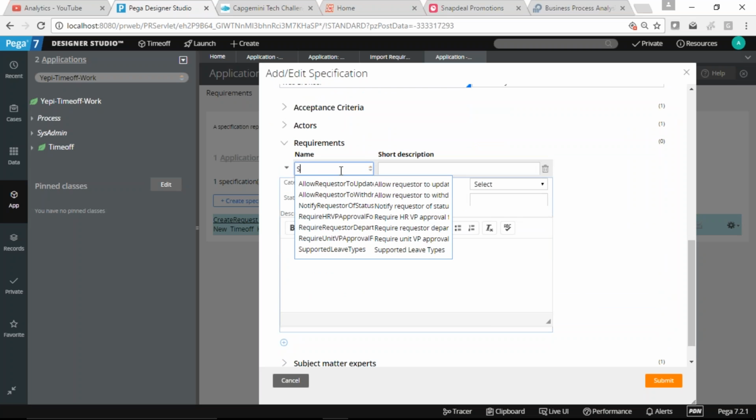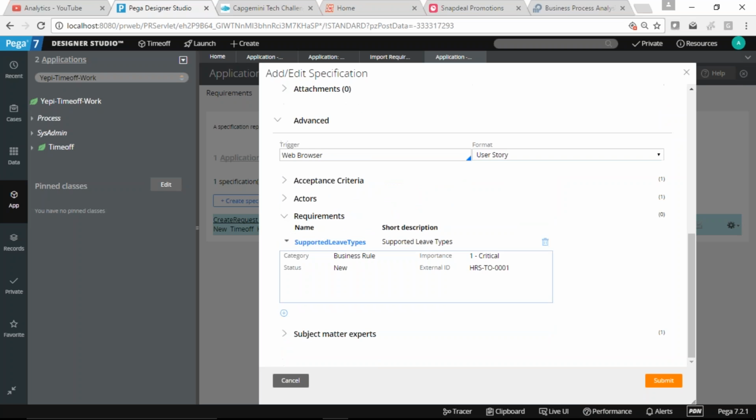So we have supported leave type. If this is the requirement we are going to link with this specification, we can do that from here. So now we have associated this requirement with this specification, and we can have multiple associations: multiple requirements can be associated with one specification, and in the same way one requirement can be associated with multiple specifications as well.